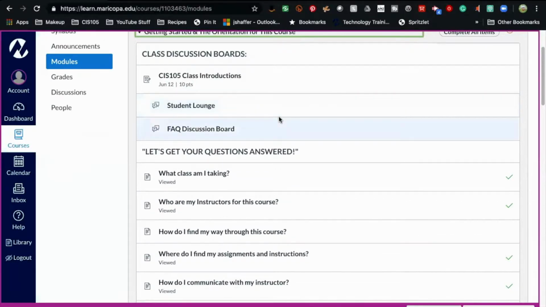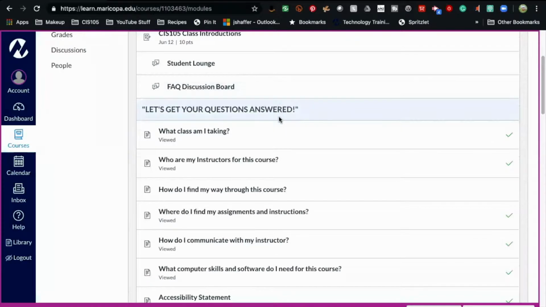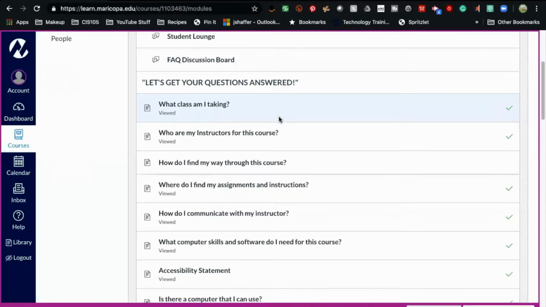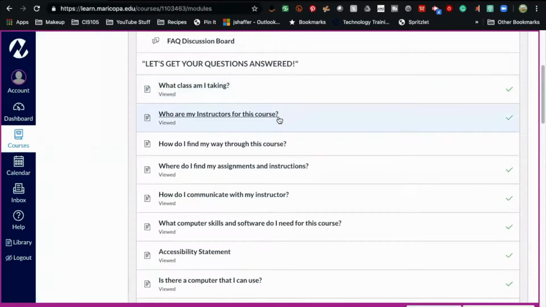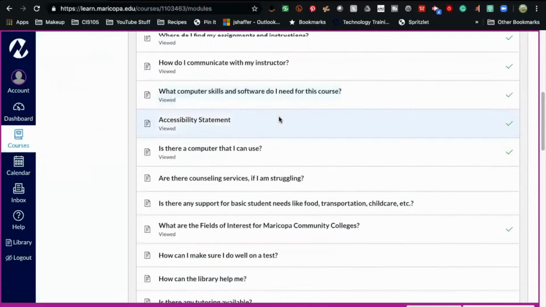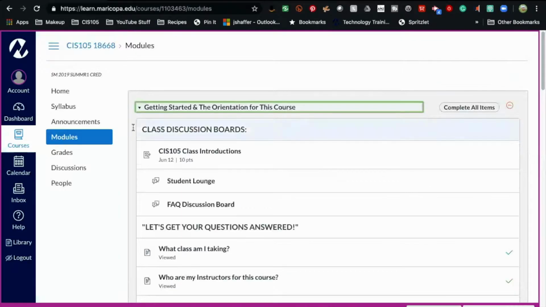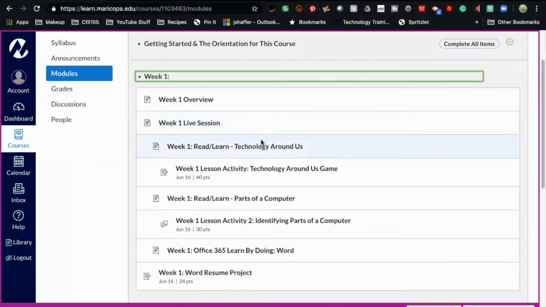Okay. And as you move down, you're going to see various questions about why am I taking this class? Where am I going to find assignments? So it walks you through in great detail what this course is about. Then we laid it out in weeks. Since we have 8 weeks of this course, we want to structure it so you're able to find everything efficiently. Okay, so right now, the only things that are going to be open are the getting started and orientation for this course, and then week 1.